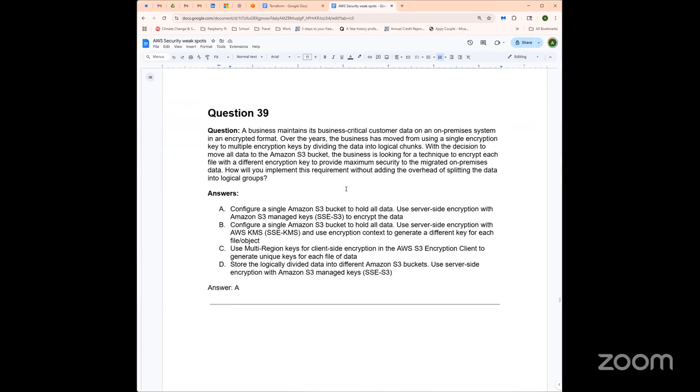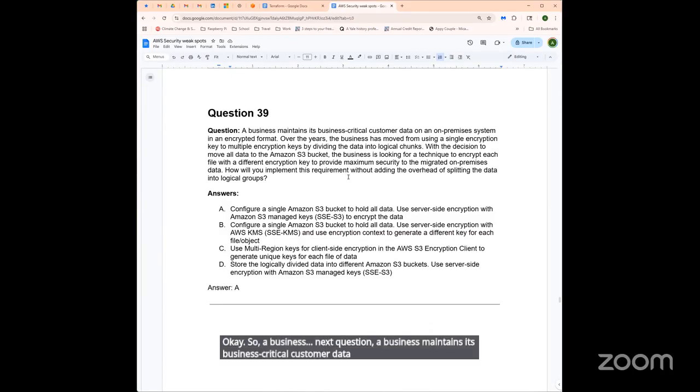Okay. So next question: a business maintains its business critical customer data on an on-prem system in an encrypted format. Over the years, the business has moved from using a single encryption key to multiple encryption keys by dividing the data into logical chunks. With the decision to move all data to the S3 bucket, the business is looking for a technique to encrypt each file with a different encryption key to provide maximum security to the migrated on-prem data. How will you implement this requirement without adding the overhead of splitting the data into logical groups?